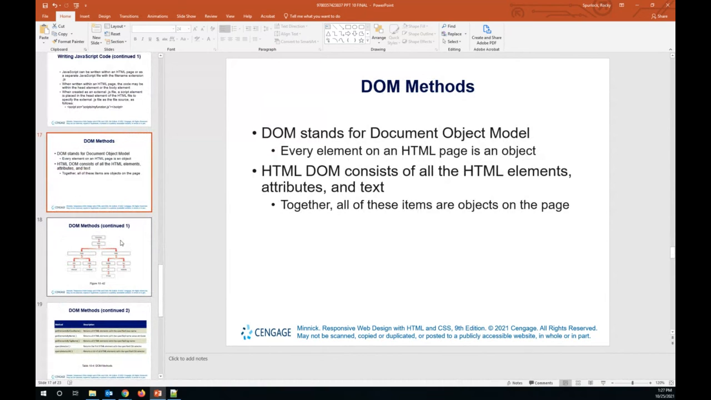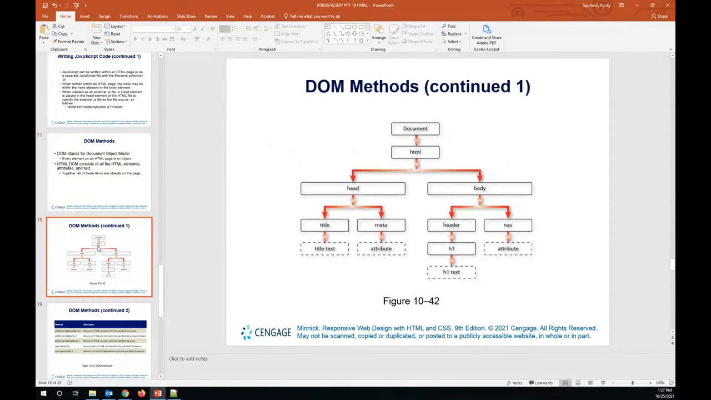DOM models or DOM methods. DOM stands for Document Object Model, where every element on the HTML page is an object. So it's going to consist of all the HTML elements, attributes, and text, and those are each going to be one item on the page. So we start off, we see the DOM methods here. We've got our document, our HTML. It's going to be separated into our head and body. Then the items that go in the head section and the items that go in the body section.